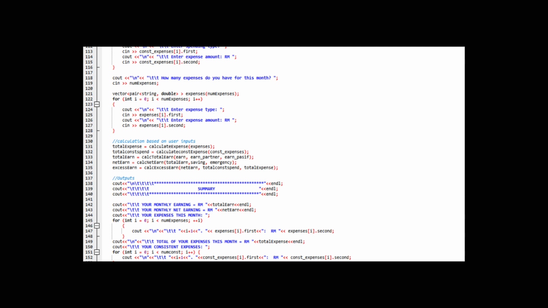After they have been calculated comes the output. The first thing that the user will see when the output pops up is the summary. Afterwards, they will be shown the data that they have entered and the calculations that have been performed by the program. The first one being total earn, which is their monthly earning. Afterwards, their net earn, which is their net earning.